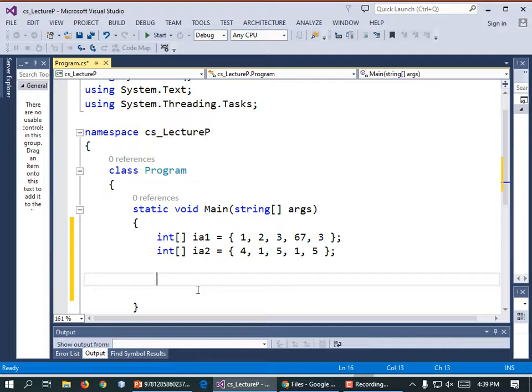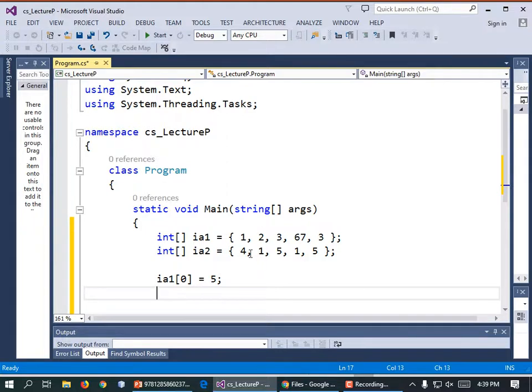Say I decide that I don't like the first element of those being 1 and 4. Say I want to change them. IA1 subscript 0 is equal to 5, for whatever purpose. Who knows what these values represent? When we print it out, it's going to say that that element would now be 5. We have replaced that value. IA2 subscript, well, what's this value? That's going to be 4. Index 0, 1, 2, 3, 4, so we're going to say subscript 4 is equal to 0, whatever. Change that to a 0.